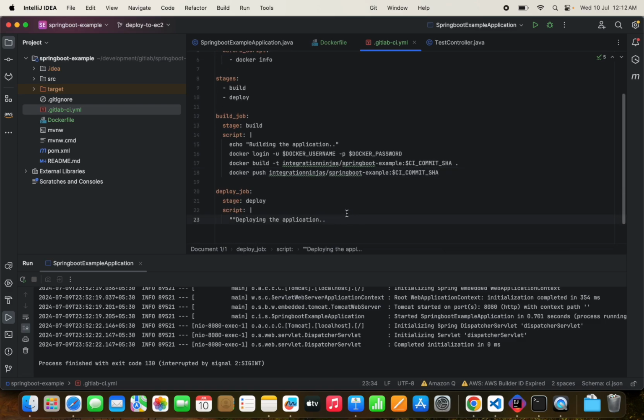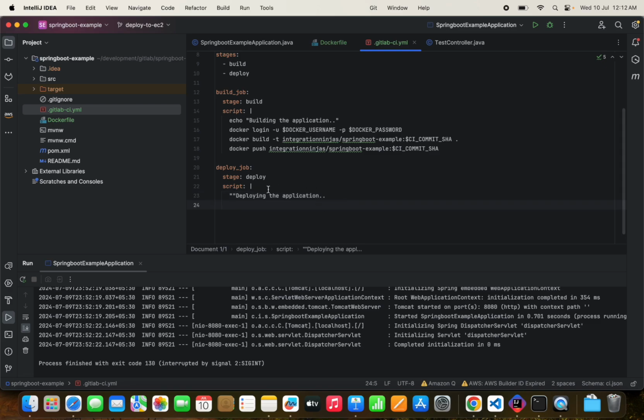Now let's move to the deploy job. Okay, something is wrong here, now it's fine. Now what we need to do is this job should run on a specific runner that we have created, which is the EC2-runner. So this will only run on the GitLab runner that we have created on the AWS machine. Now here we are going to pull the same image, and then we are going to run it as a Docker container.